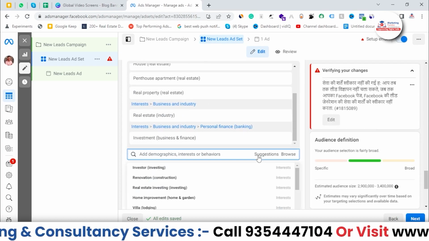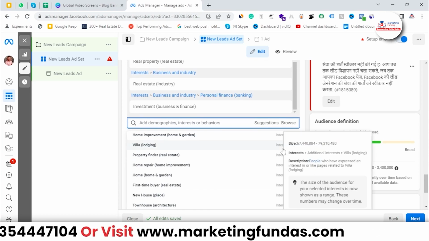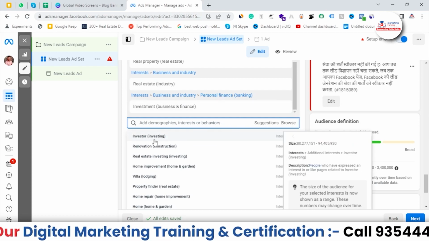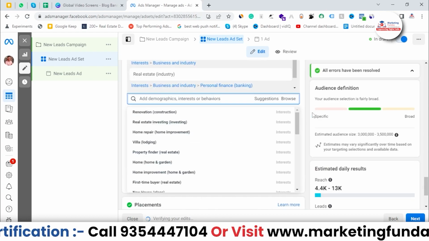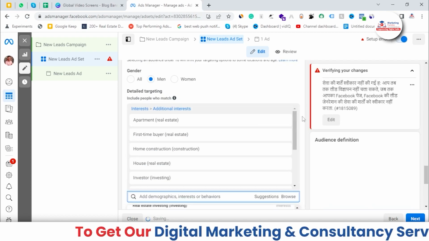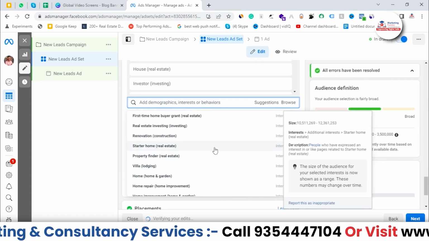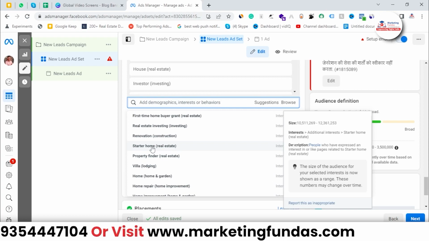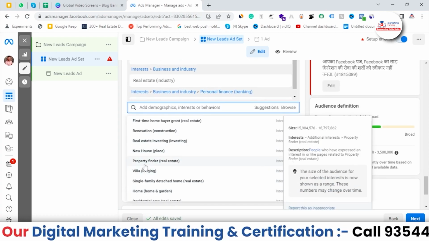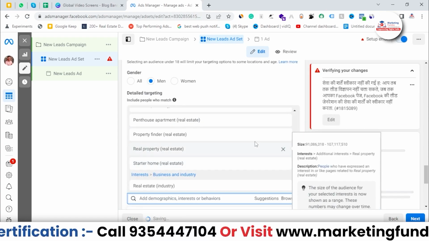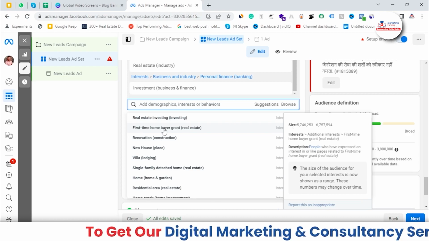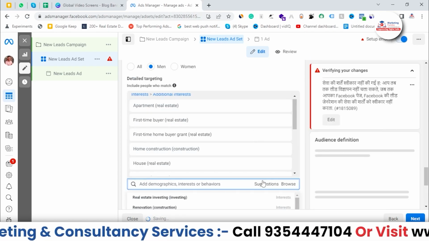Now I'm clicking on suggestions so that Facebook can show me suggestions related to these interests, right? So investor, as you can see, this much would be a good option. Then home improvement, no, first time buyer, yeah, this one is good. Then starter home, okay, it would be fine. Starter home selected. Then there's one more thing, property finder, yes, it is good. Again after selecting first time buyer, first time home buyer grant, all right, selected.